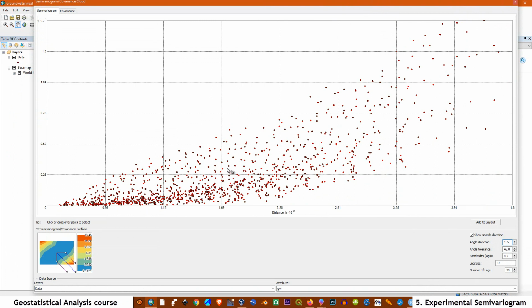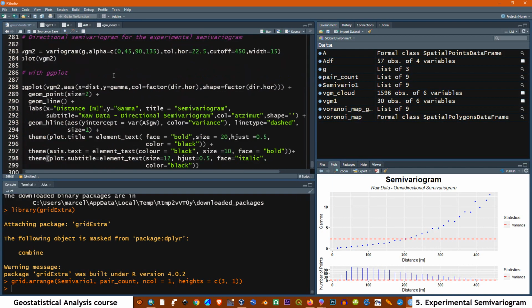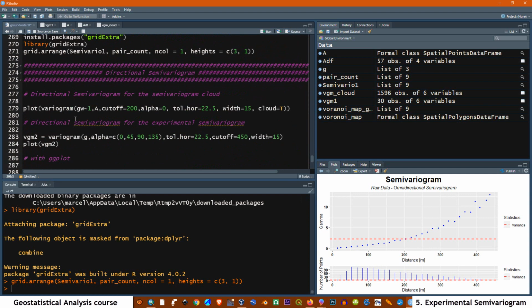Now let's see how it works in RStudio. I'm going to copy here. First, let's start with the directional semivariogram for the semivariogram cloud. As you see, we added these parameters here. This one is the lag distance, 15 meters. This one is the tolerance azimuth, the angle for the bin. And this one we are going to change to 450.